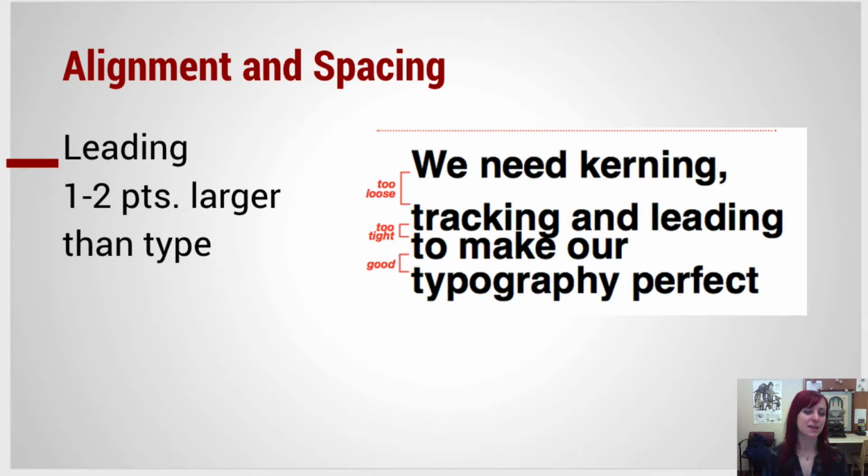I want to talk about spacing or leading. Leading is the space between lines, and I really want to bring this up because Photoshop is terrible at leading. It doesn't do a good job. Photoshop is set to create auto leading, or it automatically guesses the appropriate space between lines, but it does a bad job.